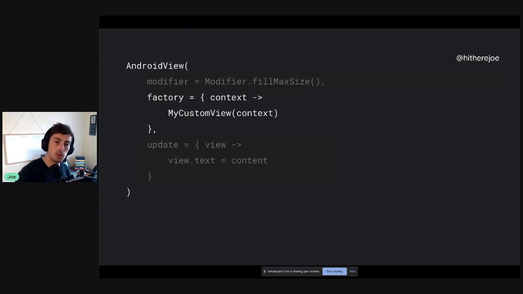When this factory block is called, under the hood, a view holder is used to hold a reference to that view so it can be composed into the UI when it is required.